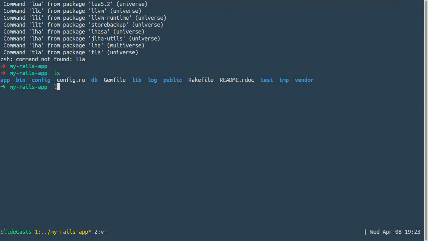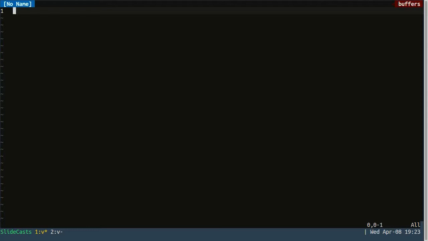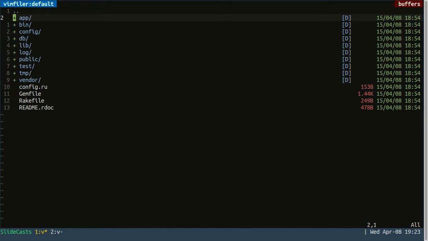This is my Rails app, Rails project, and these are the directories and files. Let me open my Vim. Okay, now I have already installed VimFiler. Let's see the commands it has. I'm typing vim f autocomplete. See, we have this command VimFiler. I press enter and there you go. We have this file explorer.